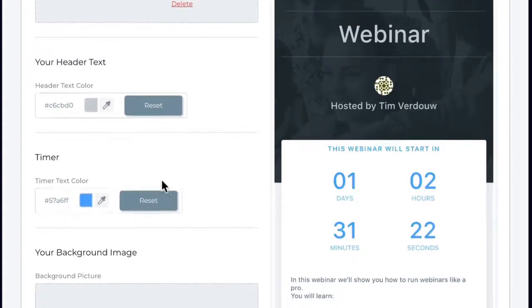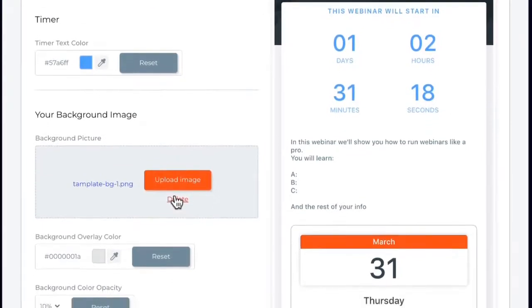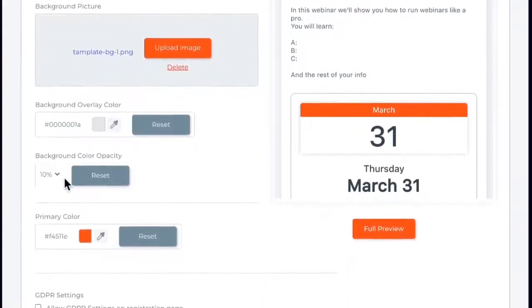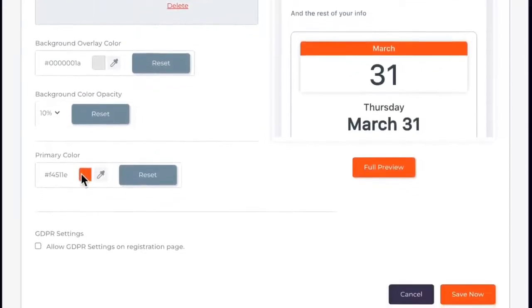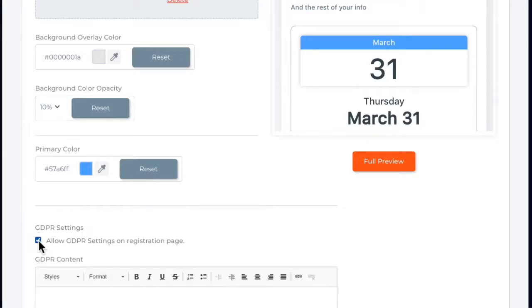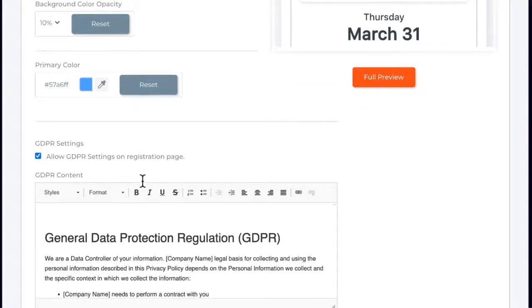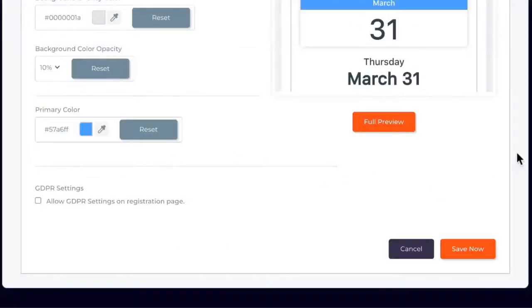You can even upload your own background image to match your own brand. And also the overlay color, the transparency, the primary colors of your business. Everything changes in here. Also, you're able to allow GDPR settings on the registration page where you can fill out the information. This is filled in by default.